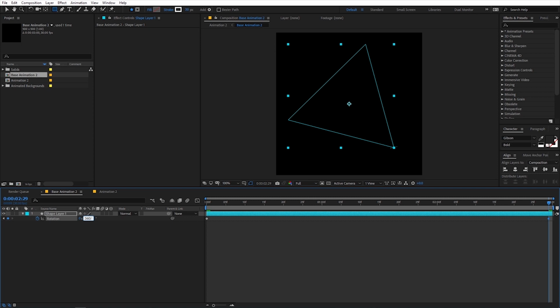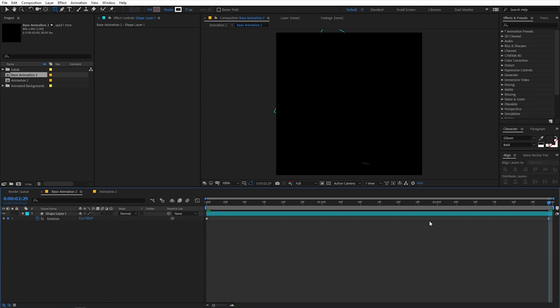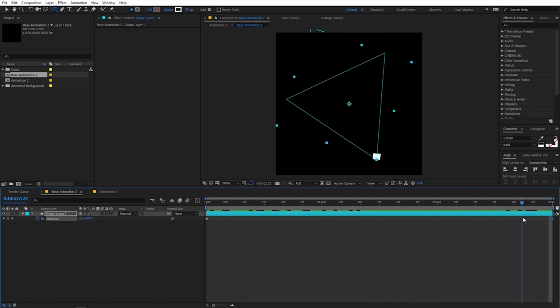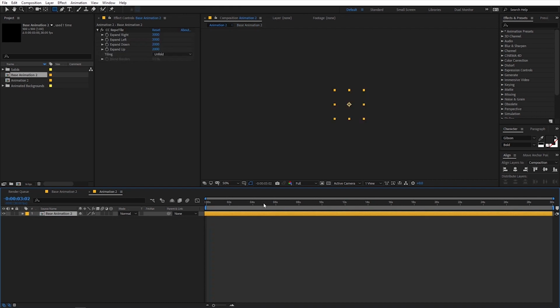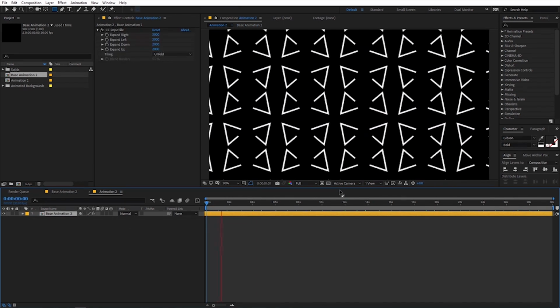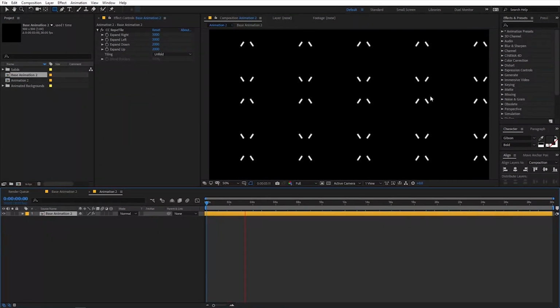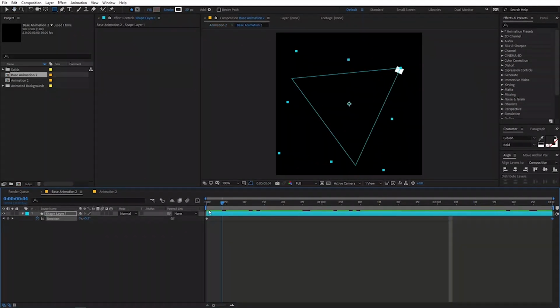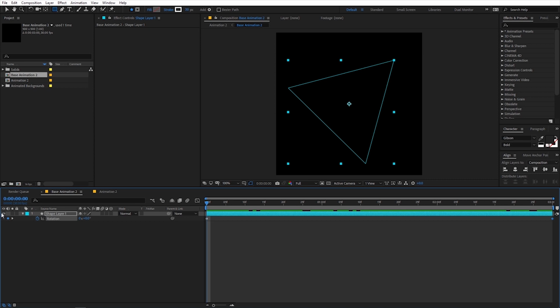For this one we have 3 points, so I will divide it by 3 and it will give us a value. Now if I play back, here you can see we have the same animation but with a triangle. If I go back, here you can see we have created a different animation by simply changing the number of points. In the same way you can animate and create any shape. Now let's see another example.